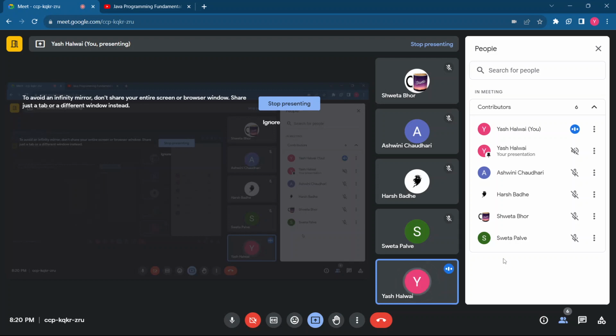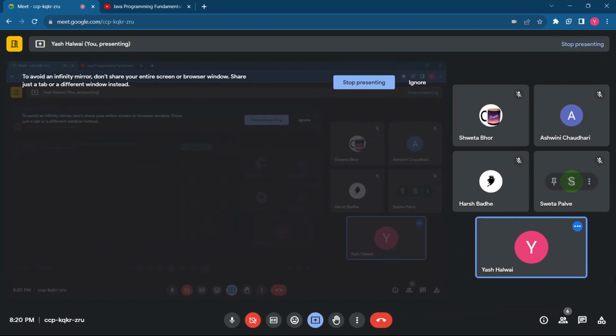Remember this one thing: there are almost 10 to 11 students for Java, but you 4 are doing properly. I don't know the culture of our college, why students are not focusing on Java. There are a lot of students, but they don't like Java. I don't know the reason. It is a very good language to learn.